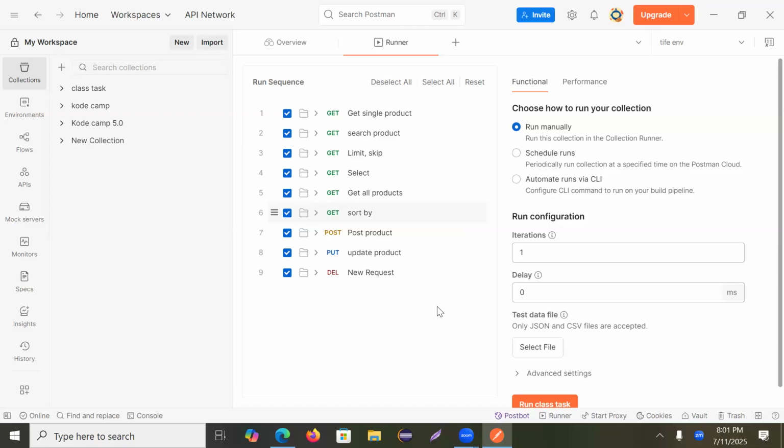Okay, so if I want to run everything in this collection, this is every request that I have in the collection, right? I can decide to run everything, and I can deselect or remove some. Okay, I don't want to run this. I don't want to send this single product. I can deselect some of it, or I can just use select all.